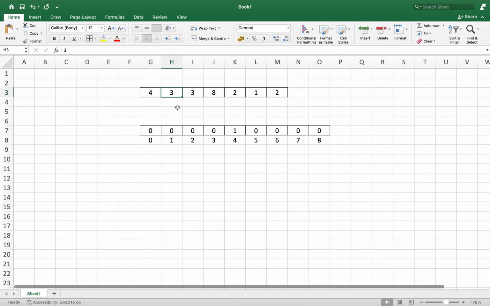We move to the second element now. Here the value is 3. So we go to index 3 in this auxiliary array and increment its value by 1. Over here we have 0. 0 plus 1 gives us 1. Okay. We move to the next element now. Here the value is 3 again. So we go to index 3 of the auxiliary array. Here the value is 1 already. We increment it by 1. So this value is going to become 2.